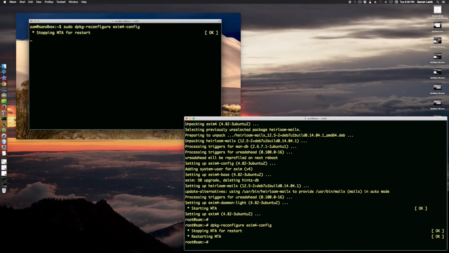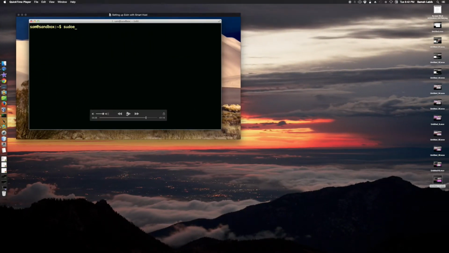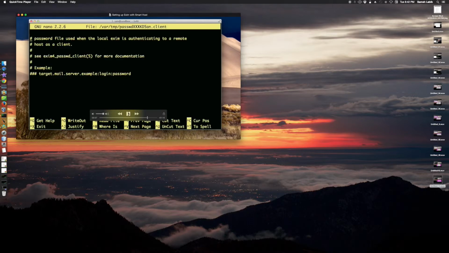Alright, now it's restarting Exim. I think I should even reboot this thing for good measure. There's one more thing that we need to do, which is configure the smart host. Okay, and it's going to be with this command up here. Okay, that's the file I need to edit.